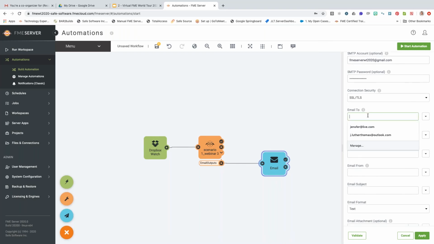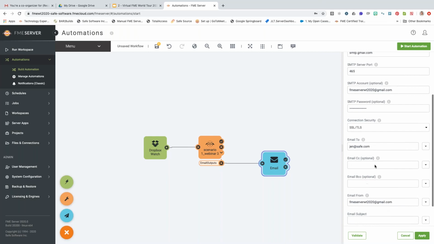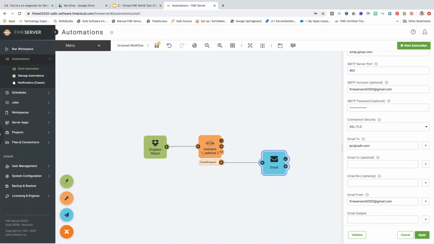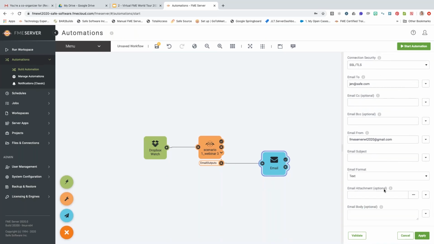So for the email too, I'm going to email this to myself, put my email address in there. And the email from just needs to make sure it's the same email from as the SMTP account, unless you've set up aliases on your account, but most don't have that. And then now I need to fill in the email details, things we're actually interested in as an end user, what we'll be receiving.